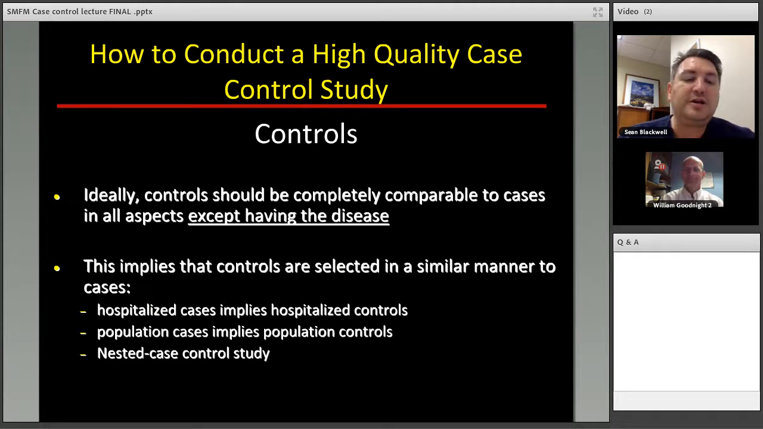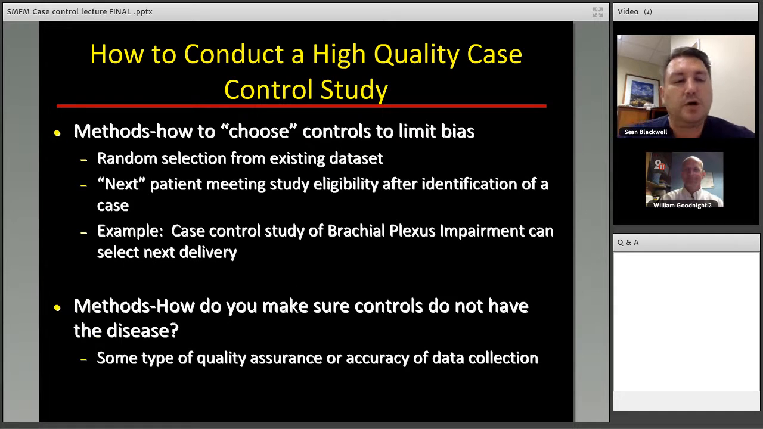And as I mentioned, in the nested case control study, you're going to take your controls from the overall cohort that you have available to you. So how do you choose controls to limit bias? There are multiple ways to do this, and ultimately there is not one right answer. Ultimately there is not a perfect way, because you have to balance feasibility along with methodologic rigor.